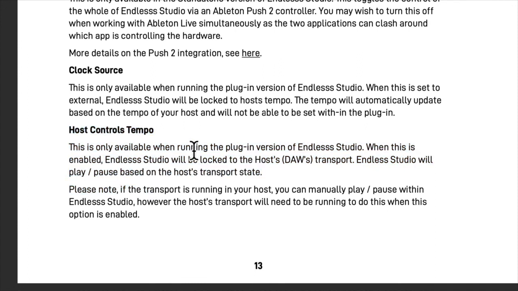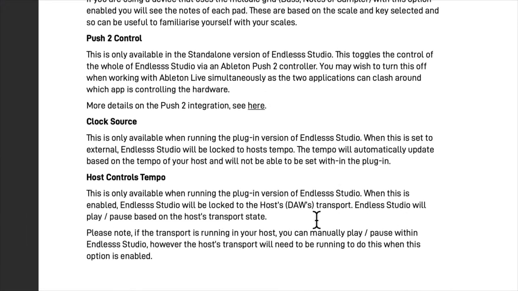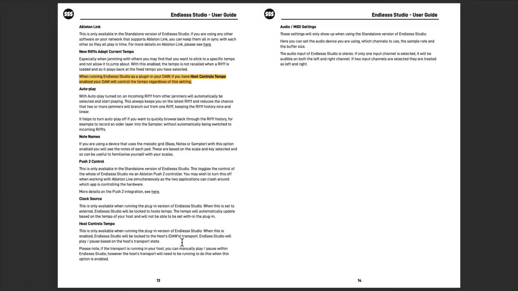And then this is only available when running the plugin version. When this is enabled, Endless Studio will be locked to the DAW's transport. Endless Studio will play and pause. Yep, got it. And on your host, you can manually play and pause within Endless Studio. However, the host transport will need to be running to do this. Okay, so basically there's a relationship between your DAW and it.